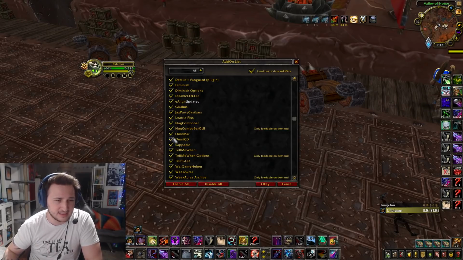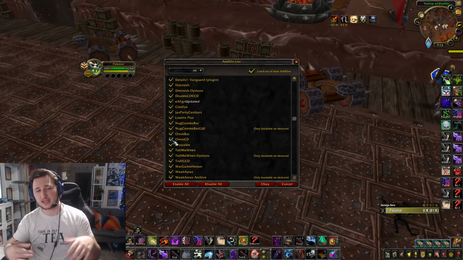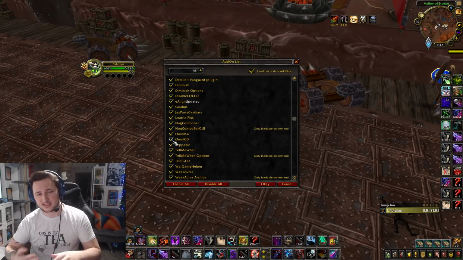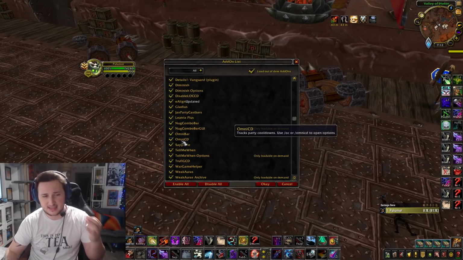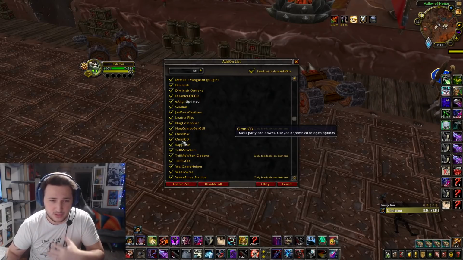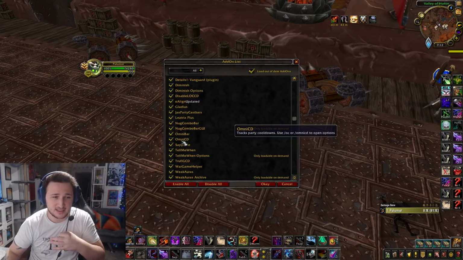And then Omni CD. So when I'm in arena and I'm playing with like a mage on my team, Omni CD is the add-on that's going to show me my mage's cooldowns. It's going to show me if my mage has Ice Block available. It's going to show me if they have a Blink available, depending on what abilities I choose to track. This is the add-on that shows your party member CDs in scenarios. You can have it for dungeons. You can have it for PvP. You can have it for world content, whatever you want. Really, really awesome add-on. You can mess with the settings. Super recommend Omni CD and Omnibar. These are both really great add-ons.